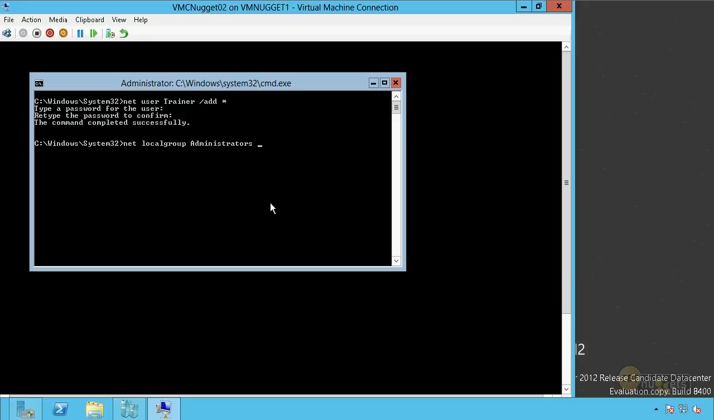I think I typed that right. Okay, and then the name of the account I want to add is what I want to do here. So I want to add it to administrators, and then I'm going to enter the name of the account, which is trainer.